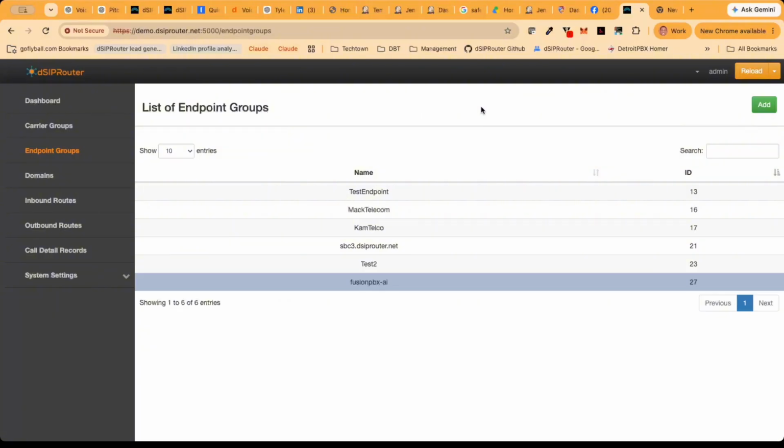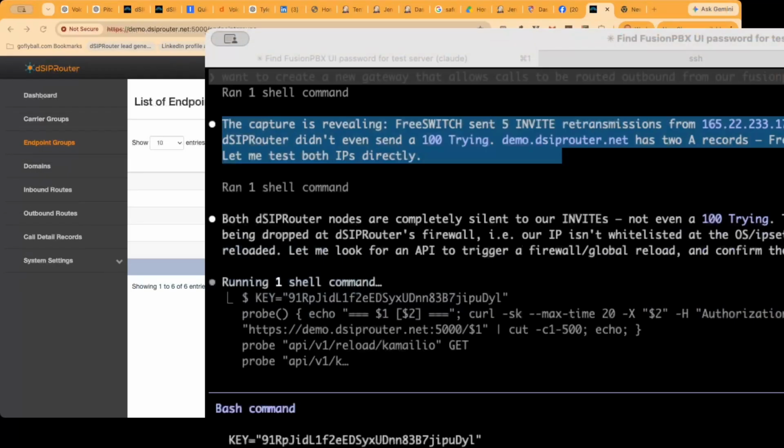But let's try and just register a phone really quickly, and let's see if we can get it to do that. So let me figure that out.